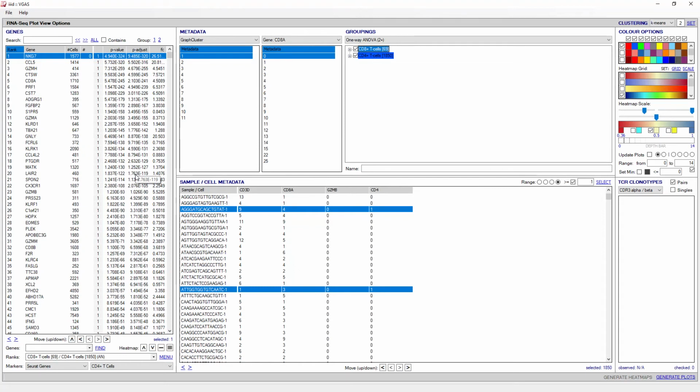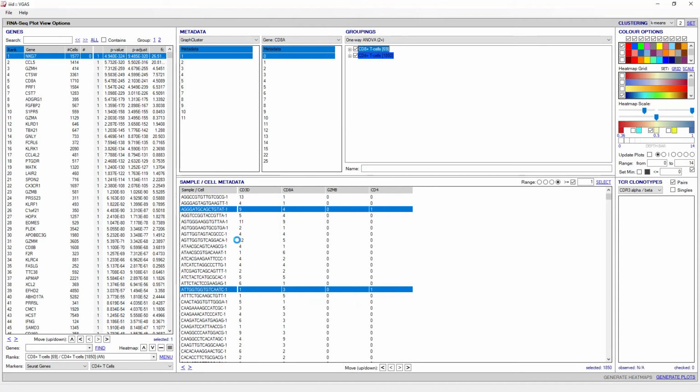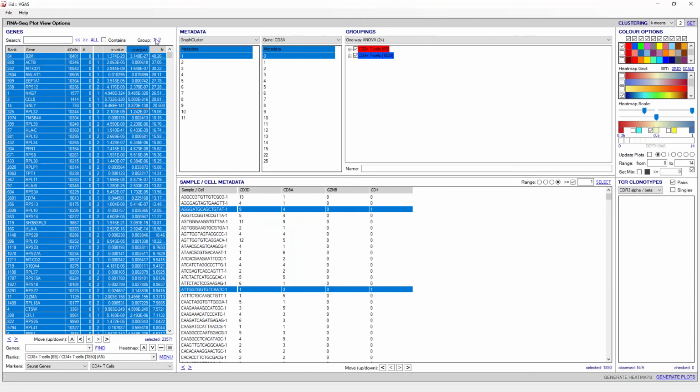Genes can be sorted in the Genes panel using the right-click Sort By function. Differentially expressed genes can also be sorted by Group 1 or 2, by selecting all genes and then clicking either Group 1 or Group 2.